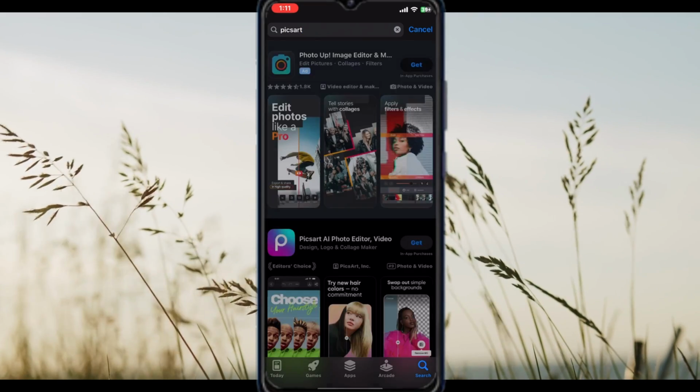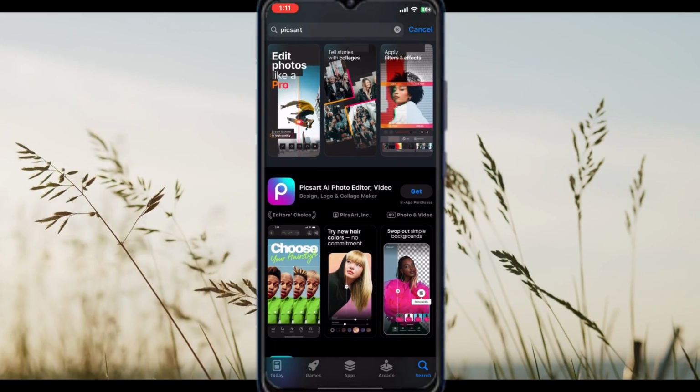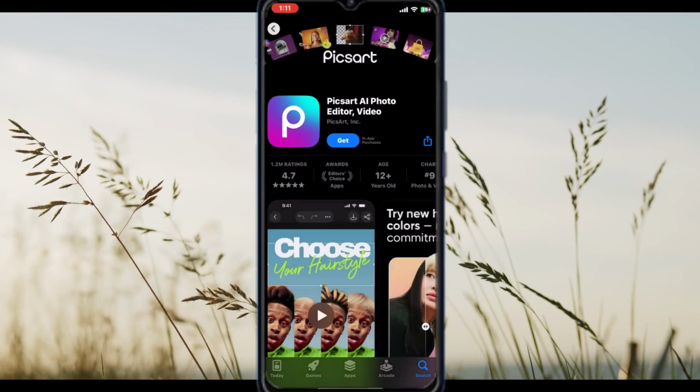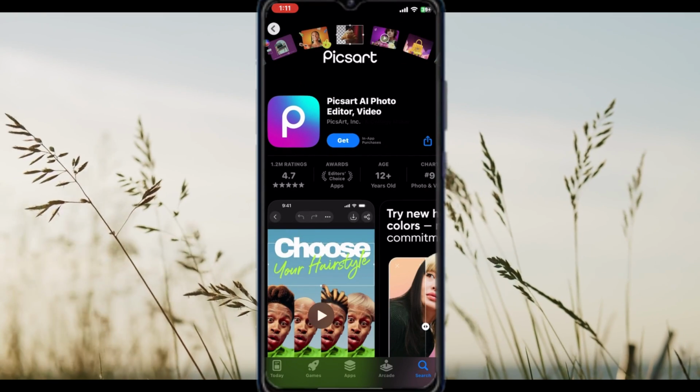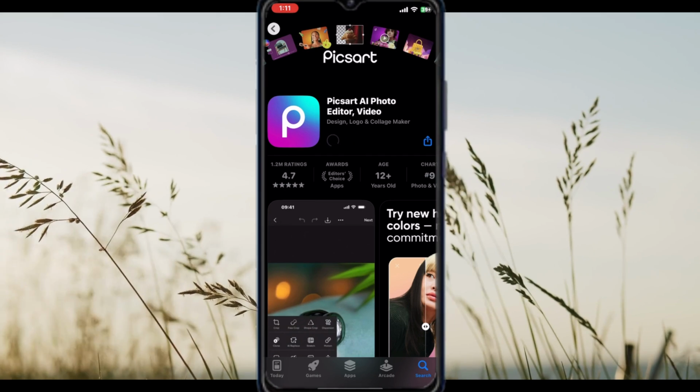Now find the Picsart official app. Once you find it, tap on it to open the details page. Here you can see the Get button. Tap on it to begin the installation.